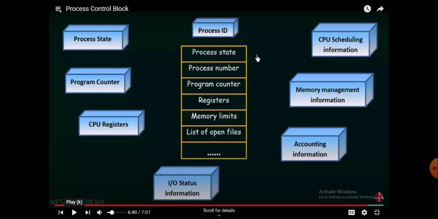By accessing the process control block, we can get the whole details of the process: the process ID, what the process state is, what the program counter is, what type of registers the process is using, what type of scheduling they are using, how much memory the process is occupying. These details we can access with the help of the process control block, right?